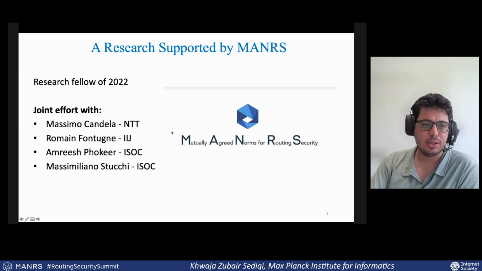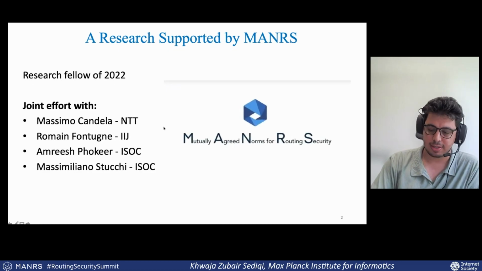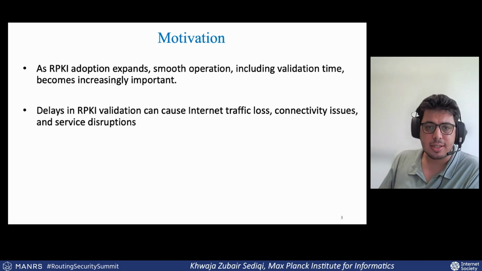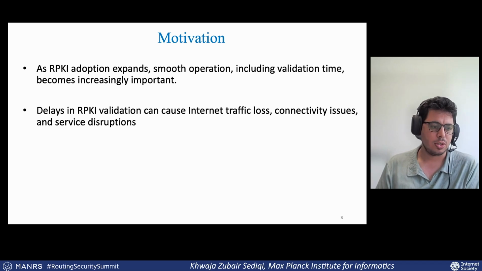This research we started last year, so I joined as a MANRS research fellow, and it's a joint effort with Massimo, Romain, Amreesh, and also Max, supported by MANRS, obviously. As Romain discussed, the time factor in the RPKI validation is becoming more and more important. People are adopting RPKI, and that's why it becomes important to have a smooth operation of the RPKI, as well as it's also delegated to other operators where they can host. So we think a smooth and fast operation of the entire RPKI ecosystem and the validation process becomes crucial.